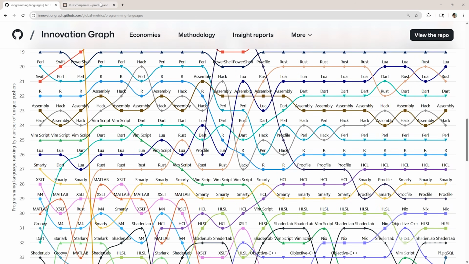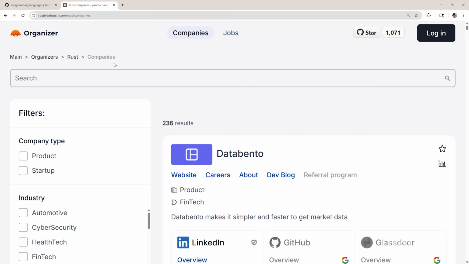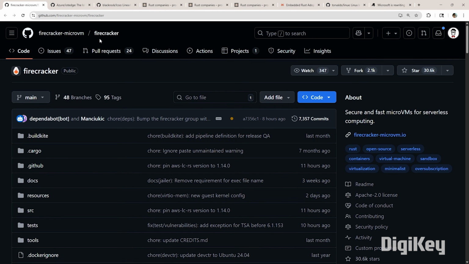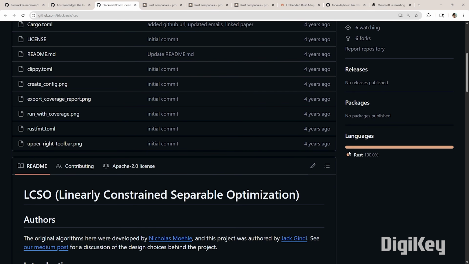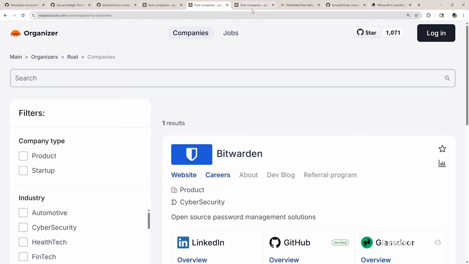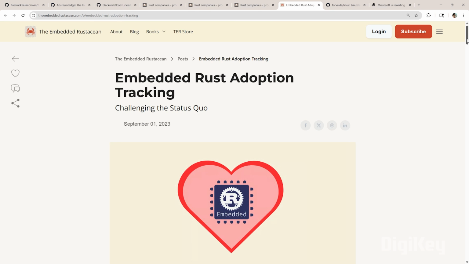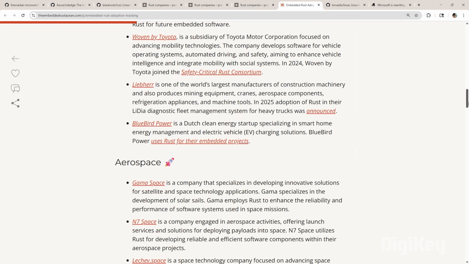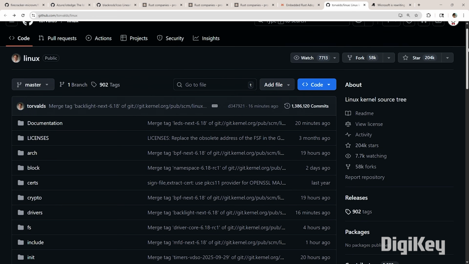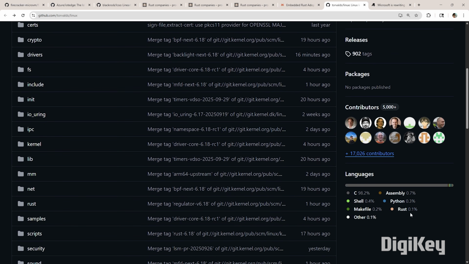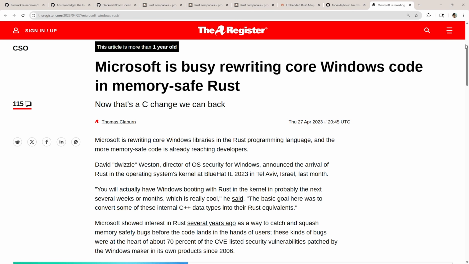We can also get a listing of companies that have begun adopting Rust for official projects. Notably, this includes things like AWS Firecracker, Microsoft's Azure IoT Edge, and some of BlackRock's projects for fintech. Tailscale, Bitwarden, and 1Password have started using it on some of their products. You'll also find it being used on new projects in the automotive, aerospace, and consumer electronics industries. Rust is also being integrated into the Linux kernel for writing device drivers and kernel modules as a second option to C. Microsoft is proactively rewriting core components in Rust to replace legacy C++ code.